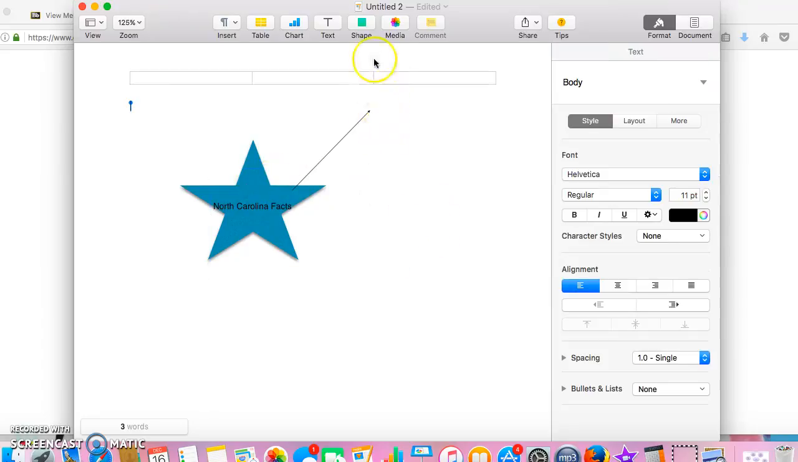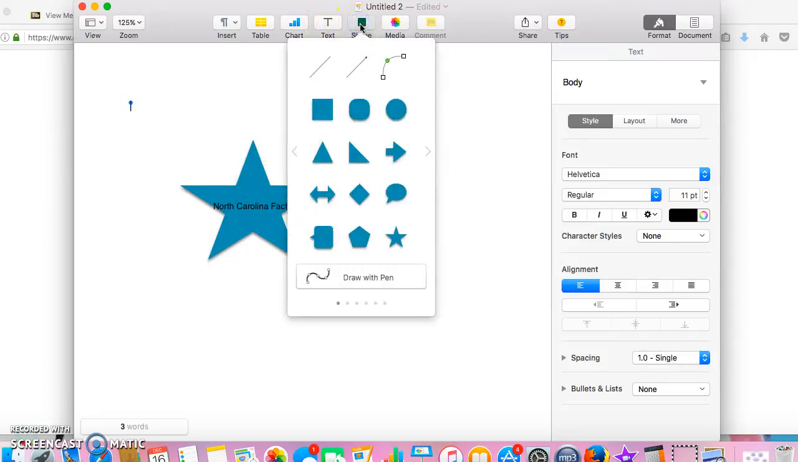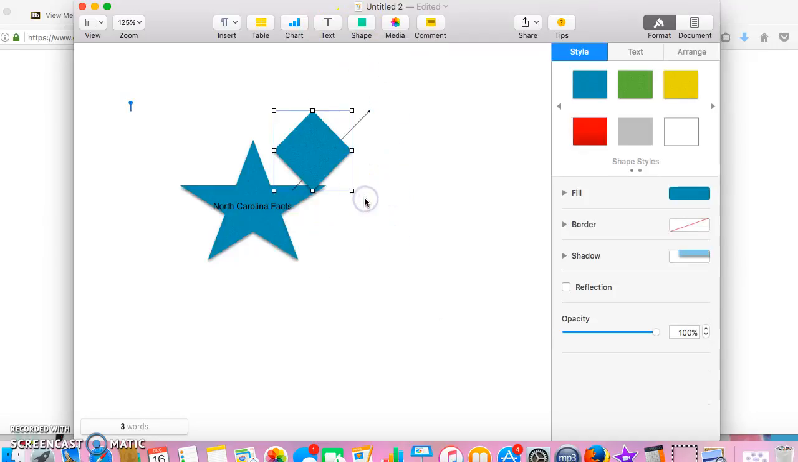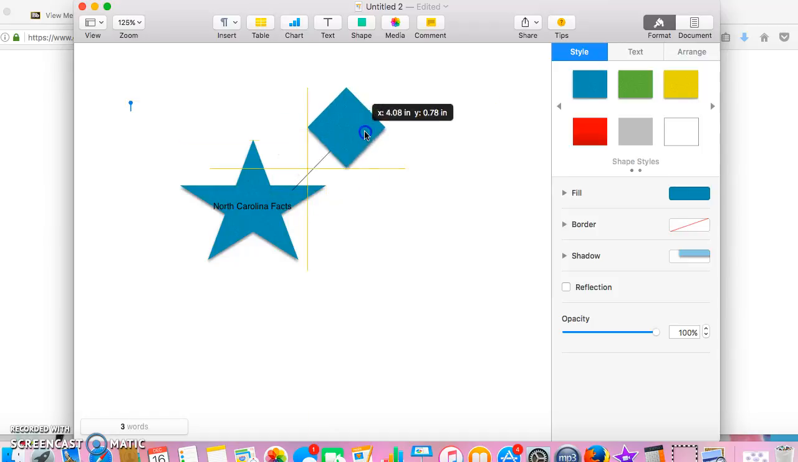Okay, and then do your insert another shape. So choose the diamond this time, and you should be able. Here we go, and you just move it like that. And then you add your text to that one, and it'll just branch out. So by the time that you are finished, you will be done.